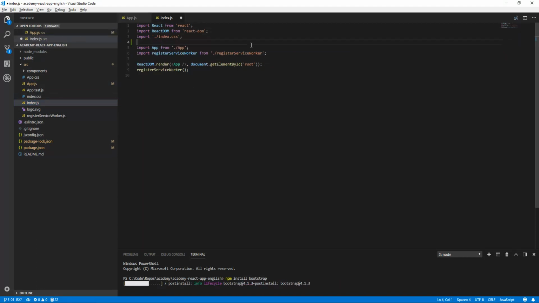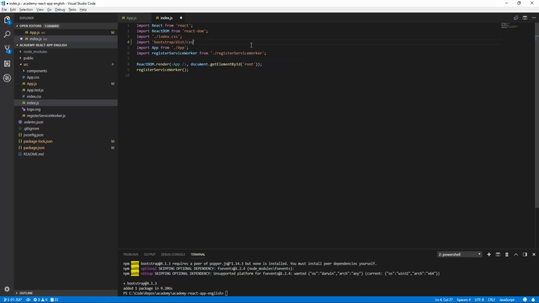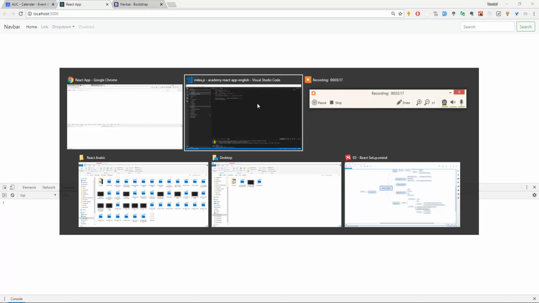So what should we do? We should add import bootstrap, this CSS, bootstrap.css. Let us check now. Okay, so right now the navbar is working. What we need to have, we just for now need to have two links here. We need to have login and sign up.